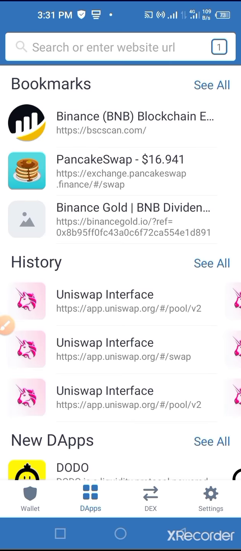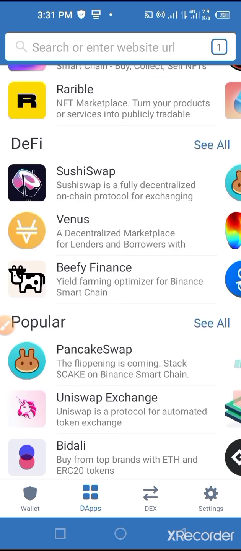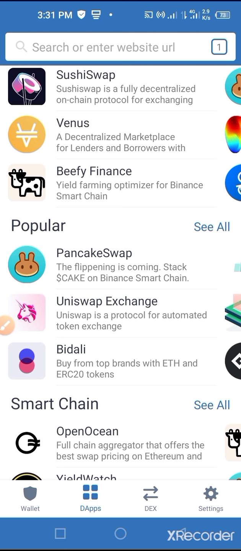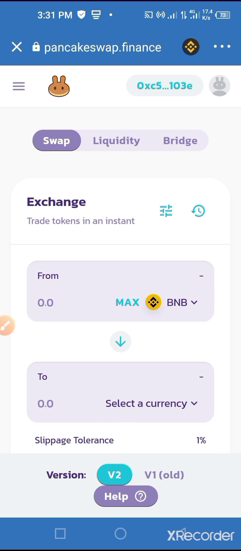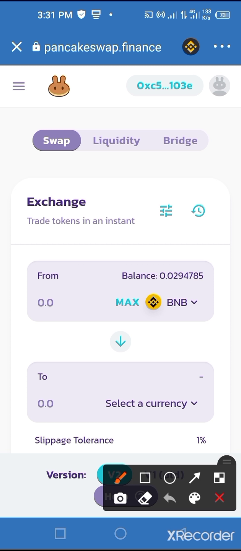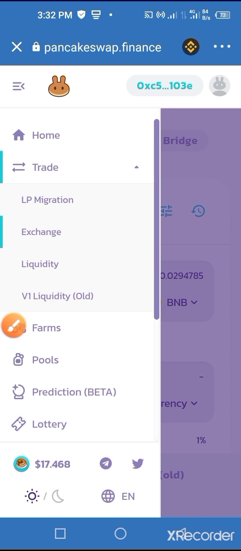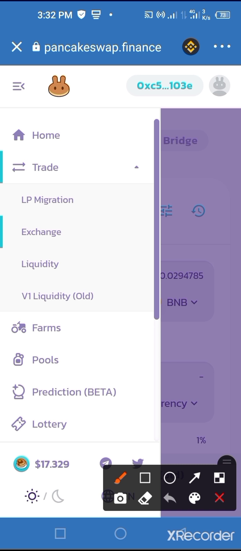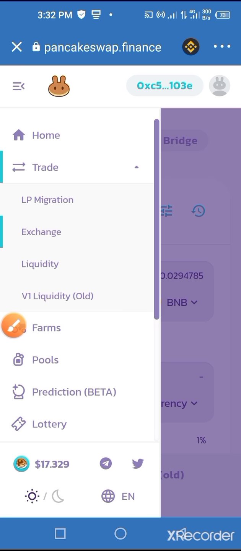Once you click on the app, the next thing you need to do is look for Pancakeswap. You can see Pancakeswap here, so you click on Pancakeswap and allow it to load. After it loads, you look at the top left hand corner and click on that icon. It will open up for you. Then you locate farm. This is farm. You locate pool, which is under farm. Once you get to pool, you click on pool.